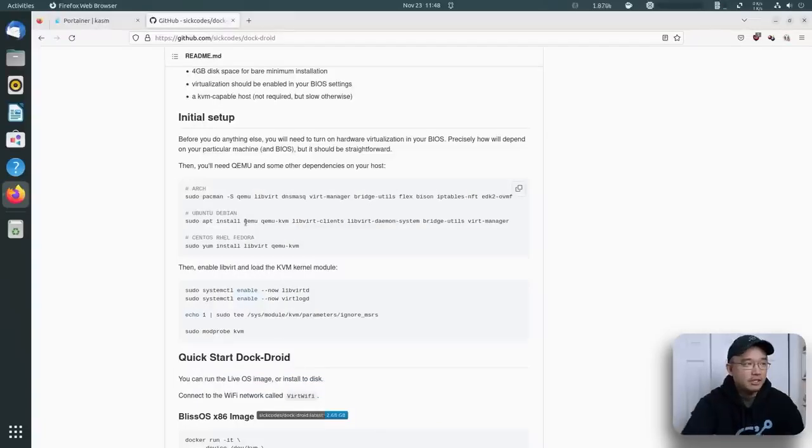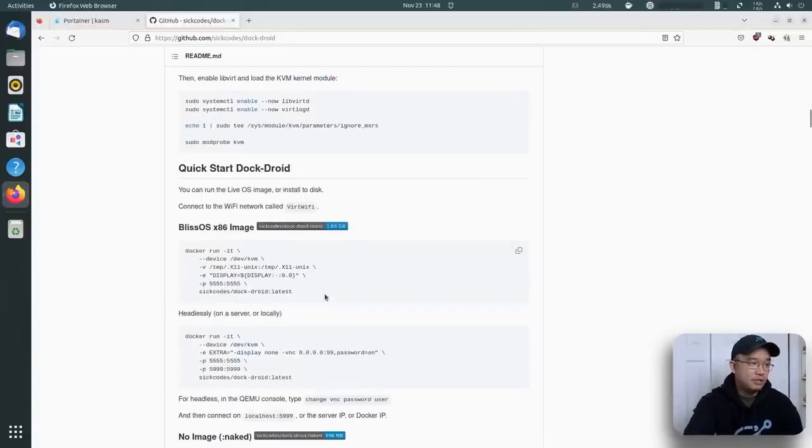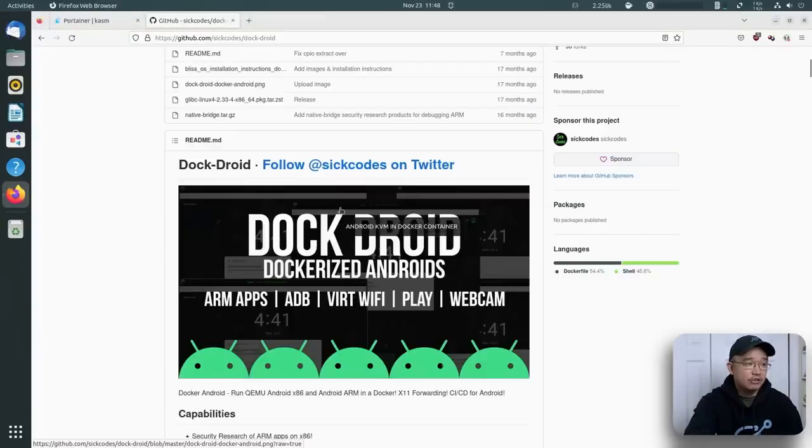Now, the couple of things we do have to have installed beforehand, or the prerequisites, is QEMU, and he does have it for a few operating systems. You just really need to install QEMU and QEMU KVM and a few other things. Your host system has to have this, not the Docker itself, the host system. This way it provides the /dev/kvm device, which is something we need to run this Android for Docker.